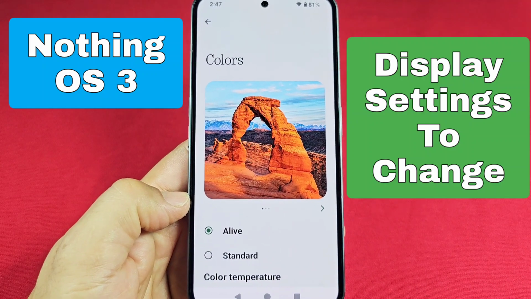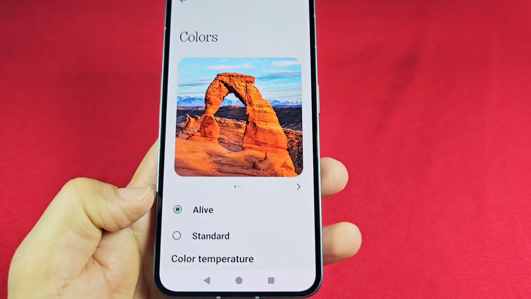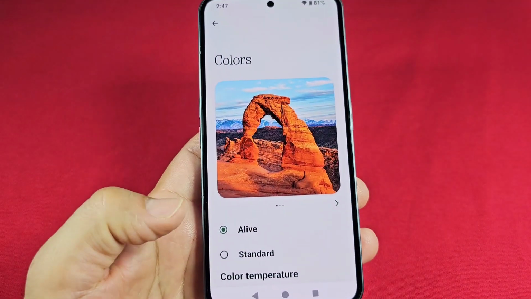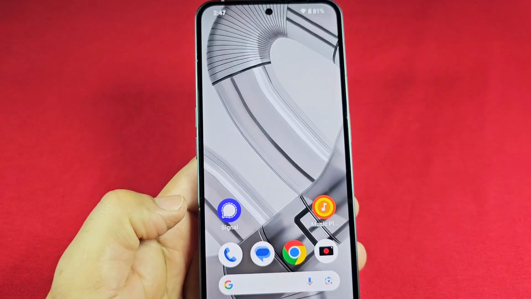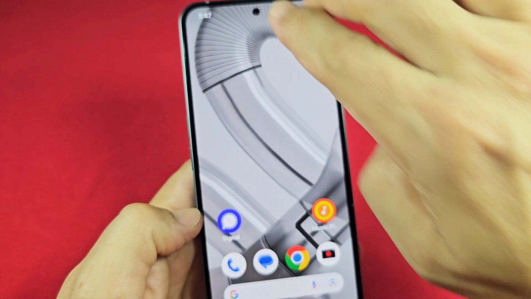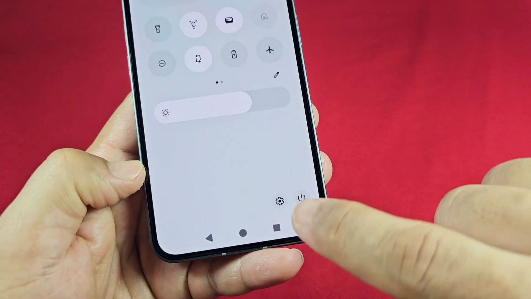Here are three display settings that you can use to get the best display experience on your Nothing phone, whether it's 1, 2, with Android 15, Nothing OS 3. To find these display settings, go ahead and use two fingers like this and do a full swipe to get to the access of the settings quickly.